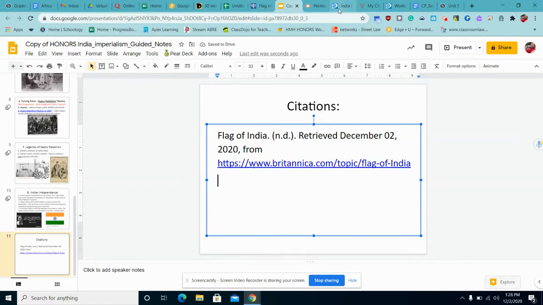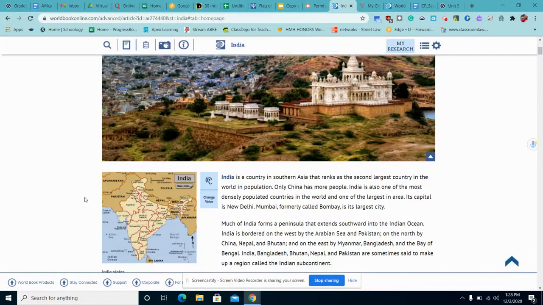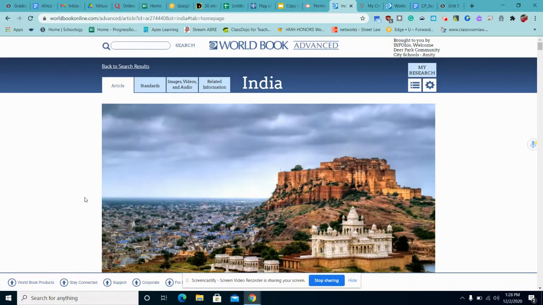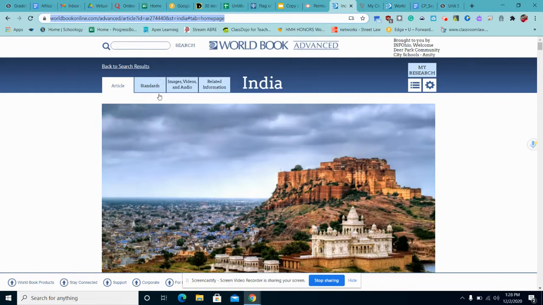So here's another one. I'll go to the World Book Online. This is the great website I said to use. This is one of the sources that I used for my model project. So I'm going to click. I'm looking at this article on India. If I want to be very precise, I can say what part of the article I read. But really, all I need to do is copy the website.